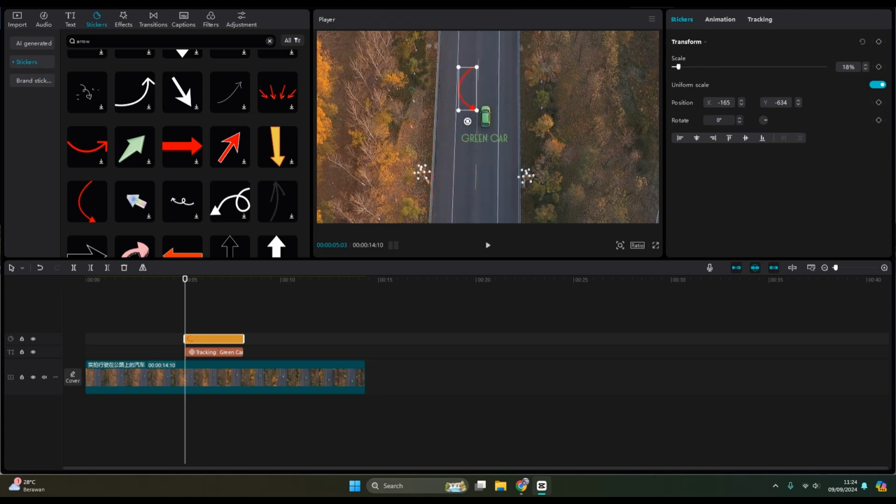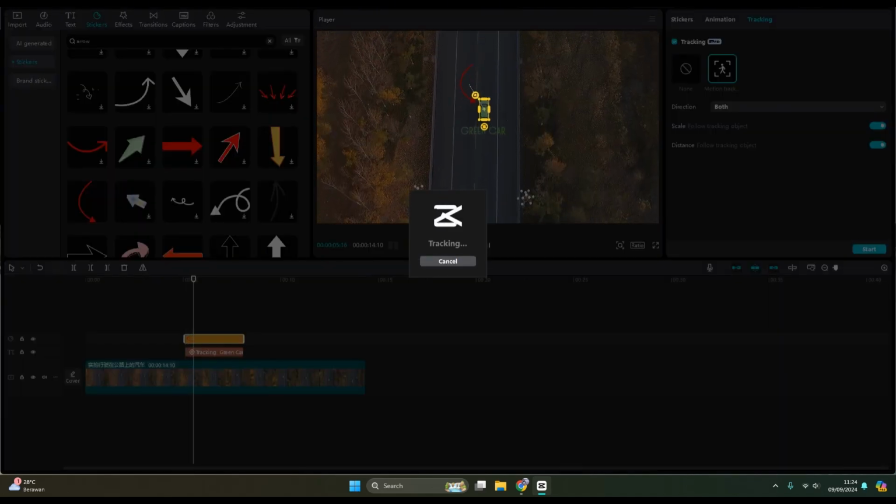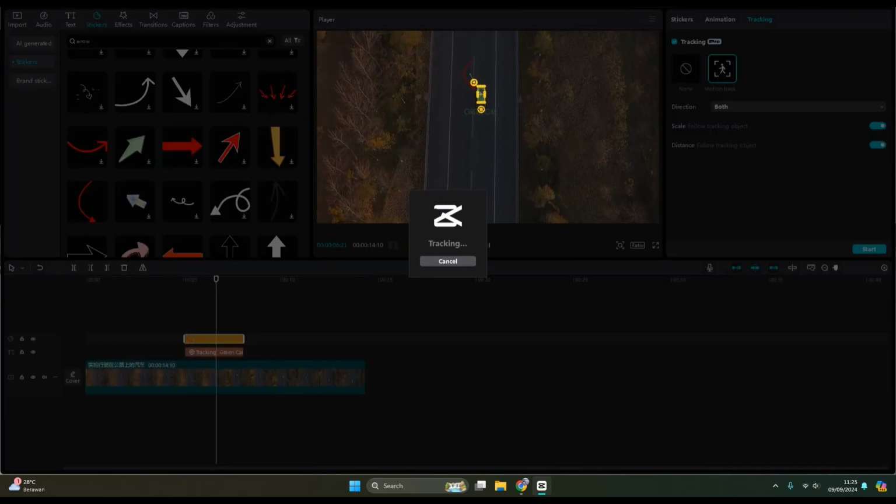Okay, I'm going to go in here, click on the sticker, and tap on tracking, motion tracking, and here select the object to track, which is the car. Again, adjust the size, and click on start. Just wait until it's done.